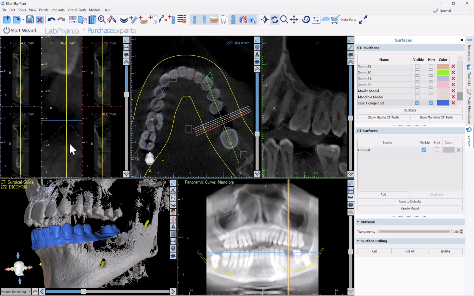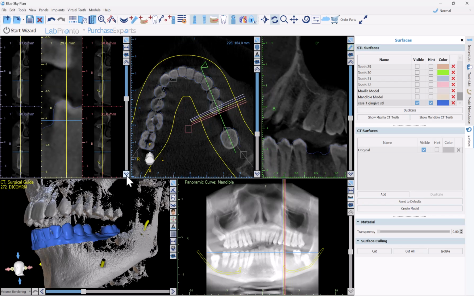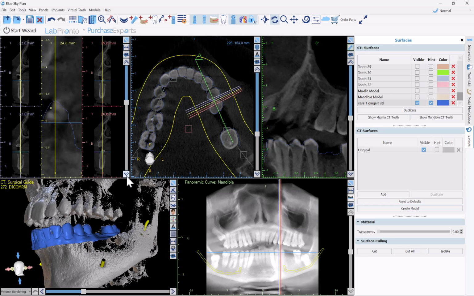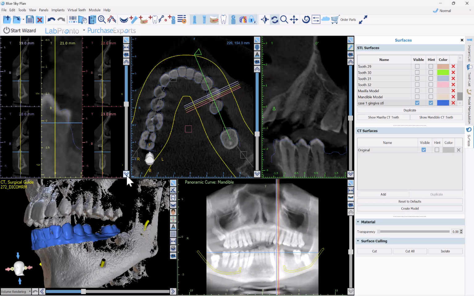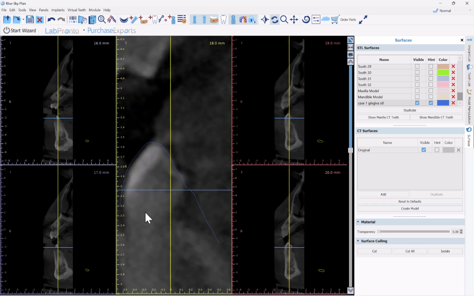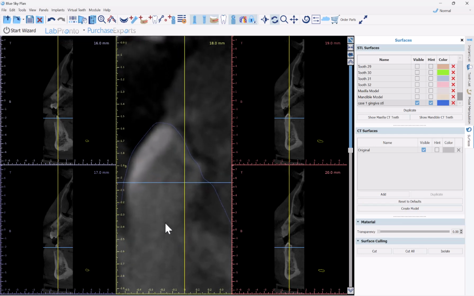In addition, as we go through the vertical cross-section slices in the same way, either using the slider or the wheel of our mouse, we can once again see that the optical scan is wrapped tightly around the teeth. We can use the top button to the right of the view to maximize the view, and we can hold down the right mouse button to zoom in and zoom out.